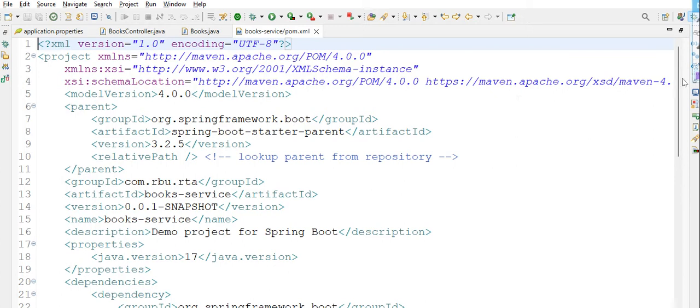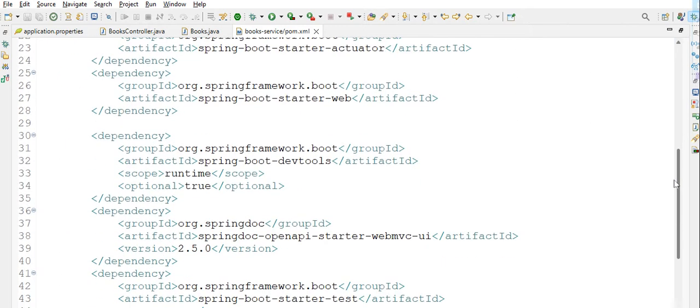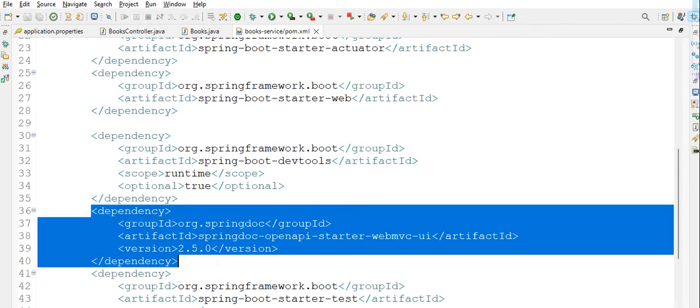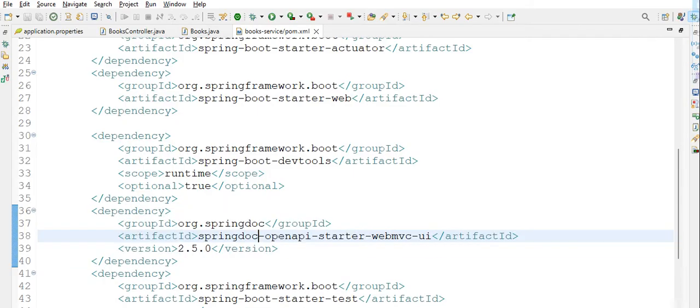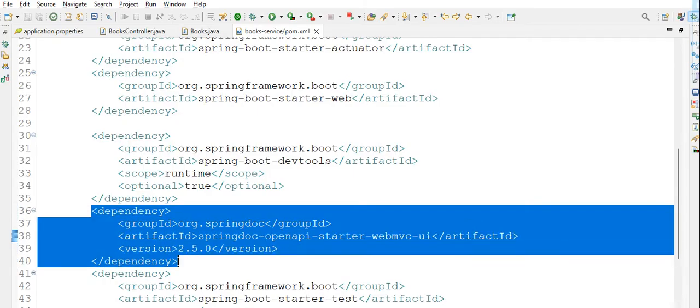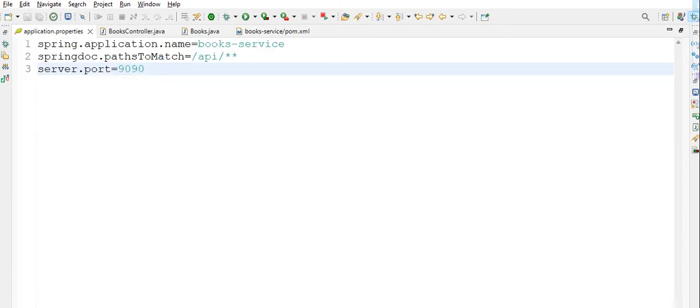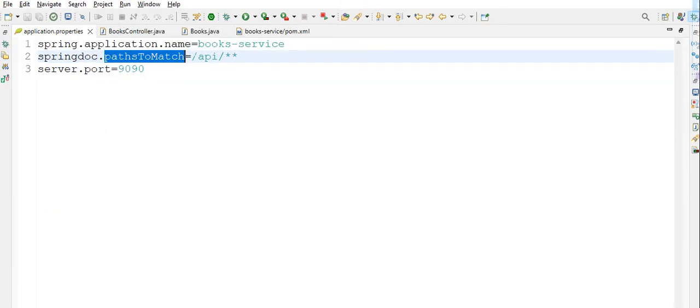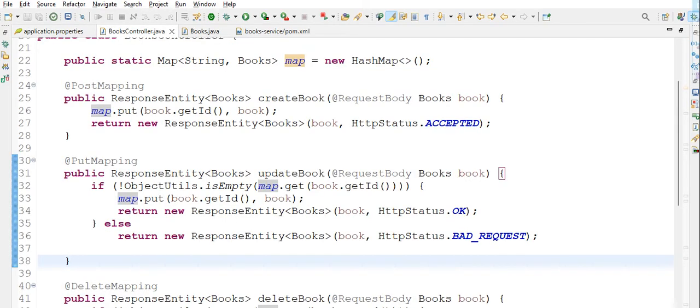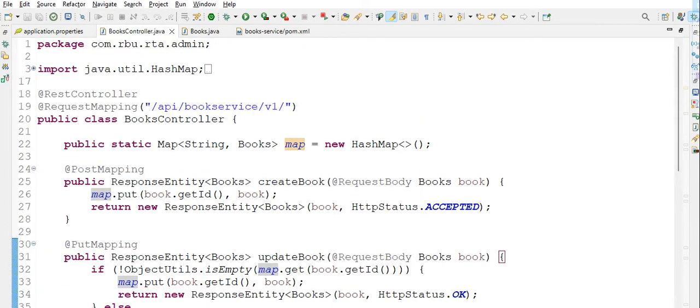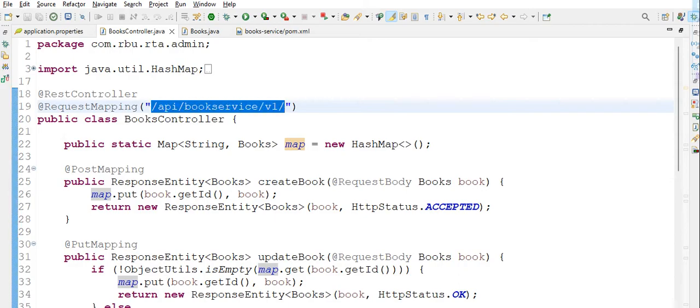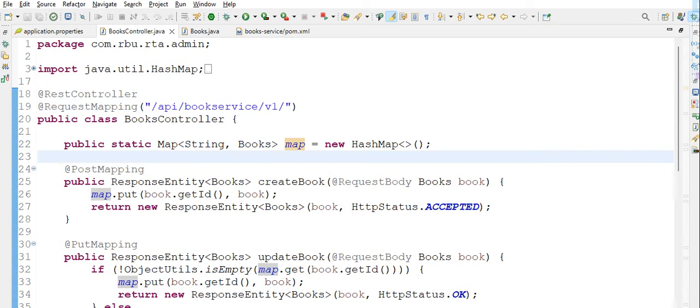Instead, you just add one Swagger dependency here. Add the Spring Docs OpenAPI dependency, and it is going to provide Swagger documentation. Here we are telling Spring docs to generate documentation for all paths matching /API. So will it cover our books controller or not? Automatically it will, because it will match your request mapping. So when you run your application, Swagger will generate a document by default for your class.